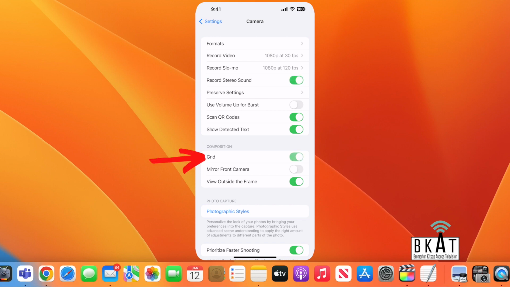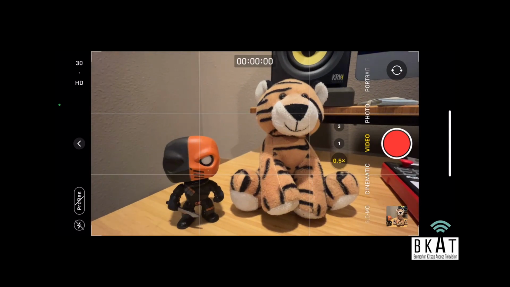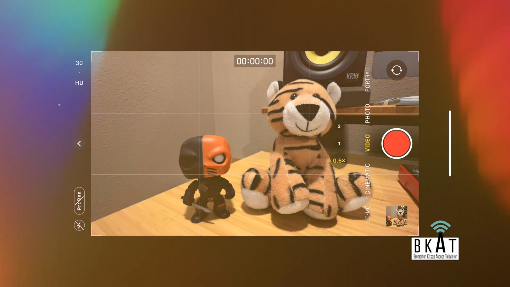Grid. You will find the grid option in the composition section. This is optional to you, but I like having it on. It helps create a grid on screen and really helps when composing a shot.